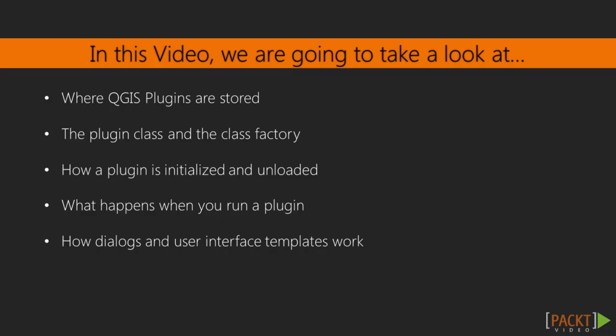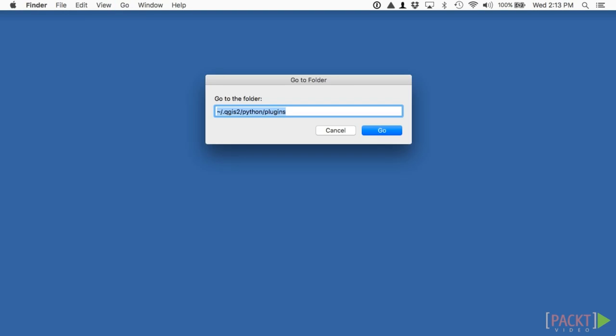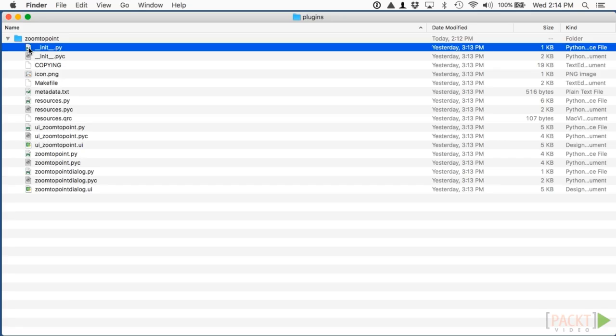When you download and install a plugin, QGIS stores the plugin in a directory within the hidden .qgis2/python/plugins directory. Note that the name of this hidden directory can vary depending on your operating system and which version of QGIS you're using. You might need to look for something called .qgis or whatever. Now here's the plugin we downloaded earlier. As you can see, the plugin is made up of a number of different files, all stored within one directory.